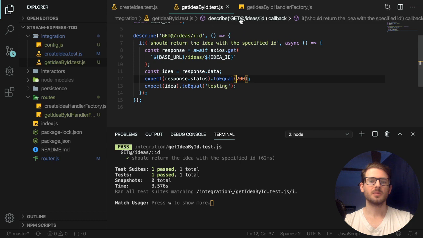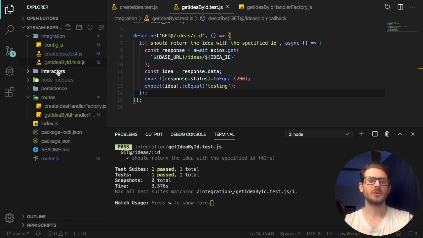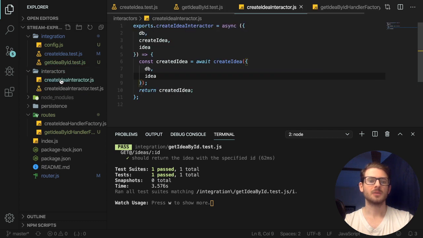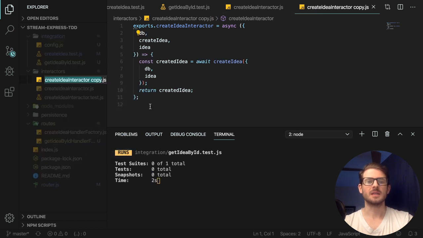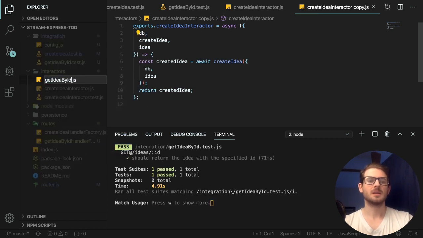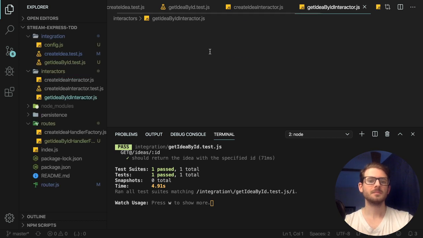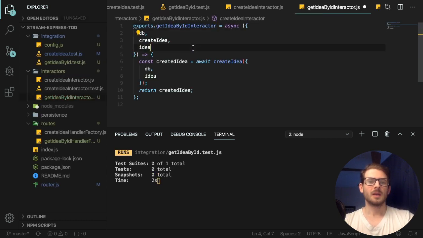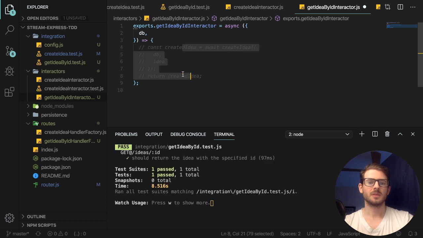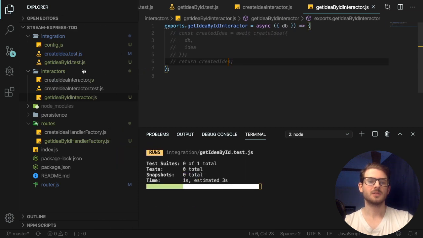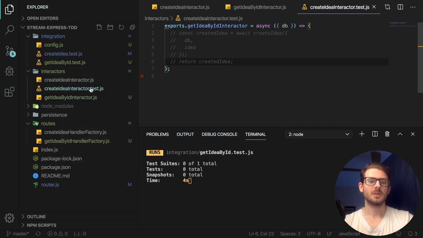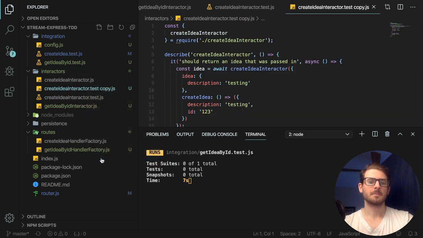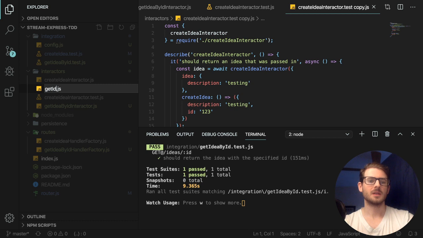Now what we want to do is build out the inner layers. So if I go and work on the interactor, I could make a new interactor that fetches the idea by ID. So get idea by ID interactor. And let me comment on this stuff. We want to create a test for that and try to do test-driven development. So if I copy this test file and I paste in get idea by ID interactor test.